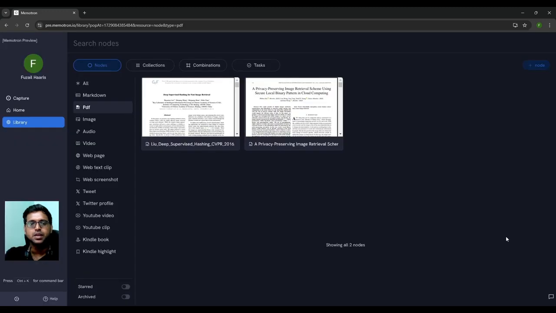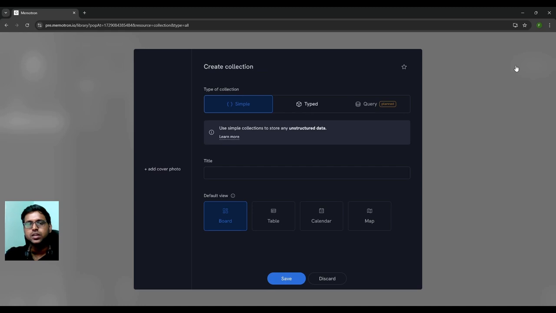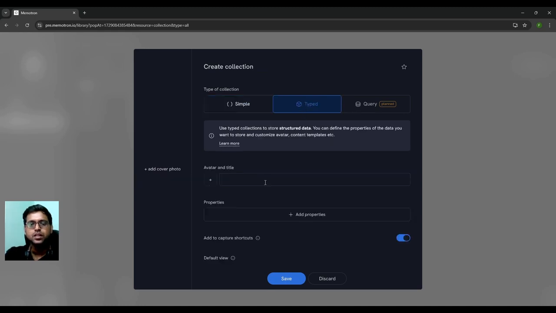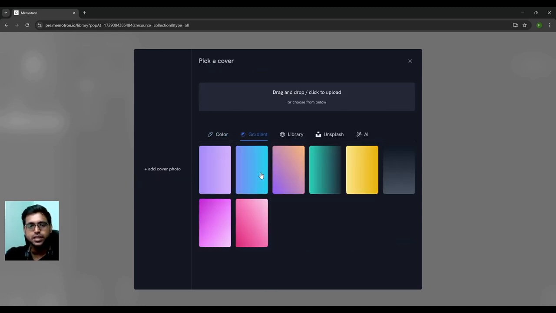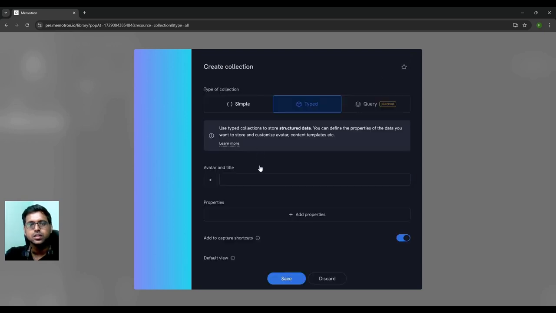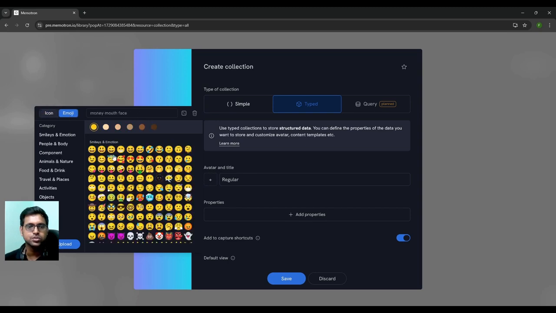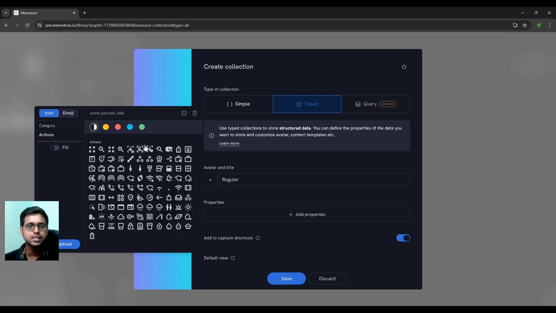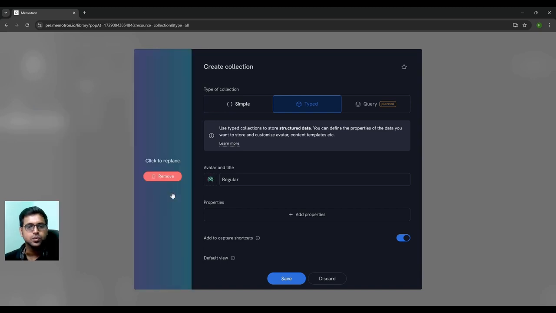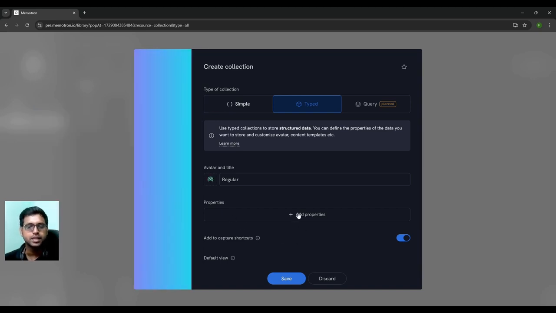Let's now explore typed collection. Click on collection, typed. Similarly, you can add a cover photo if necessary. Add a title, regular. And pick an avatar of your choice. It can be any icon or emoji of your choice. And you can also change the color of the avatar this way. So I'll pick this one and add properties to this.